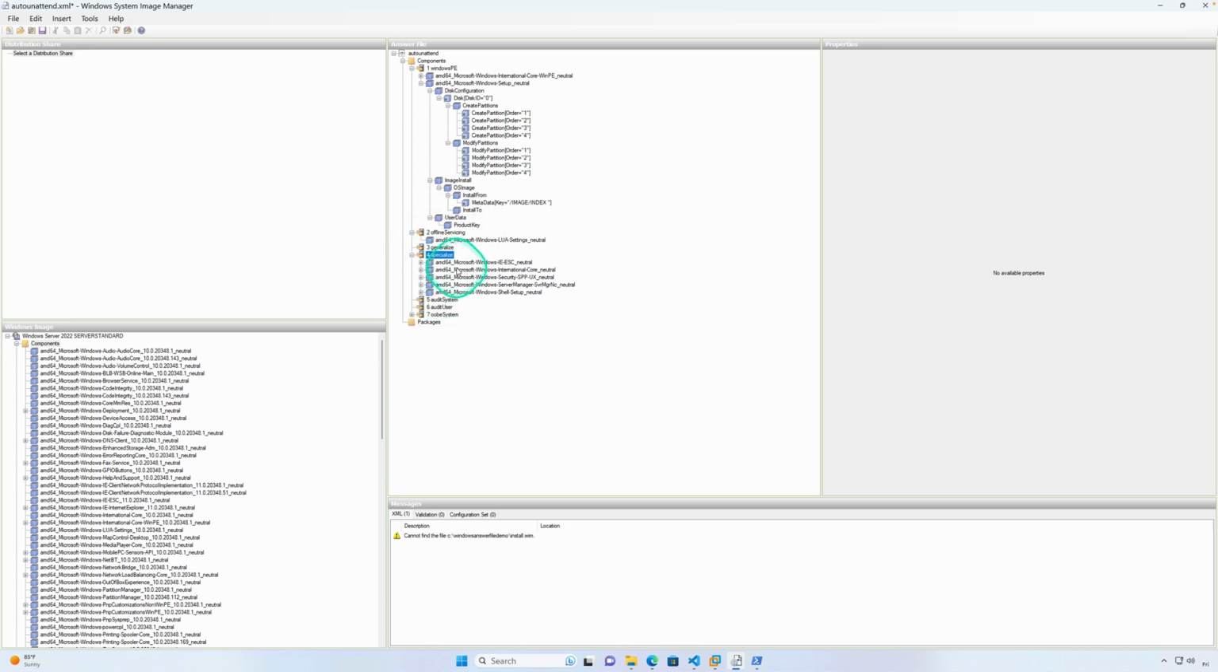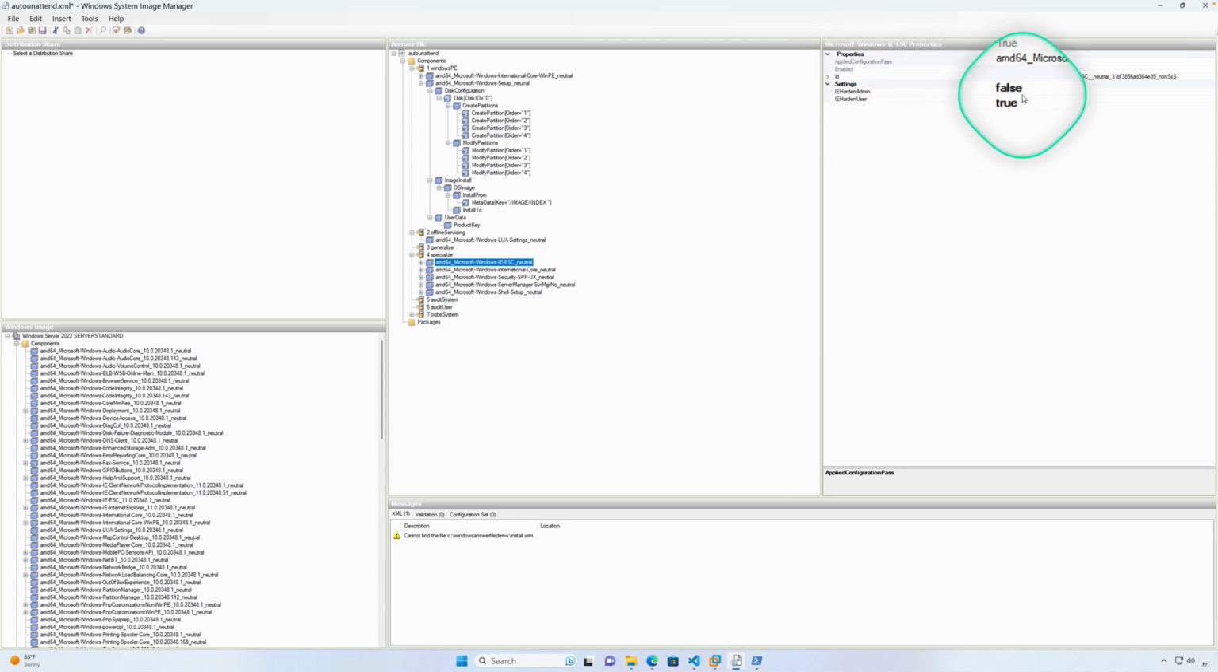We're going to specialize, and then we're going to the Microsoft Windows IE ESC component, and that's the enhanced security configuration for Internet Explorer. We're going to turn it off for admins. We're going to leave it on for users. The next is we're setting the locale values for the actual Windows instead of the WinPE. They're all en-us.